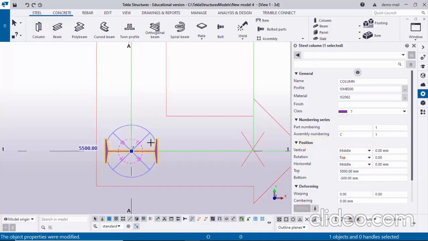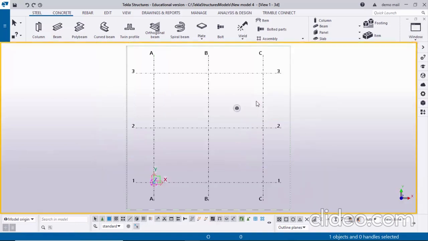Okay, now coming to this number series, these are the assembly numbering prefix and start number, and part numbering and start number. I'll explain this number series separately and clearly in a future video. So currently we're concentrating on these options. Now close it here. Now use the shortcut Control P for 3D view.